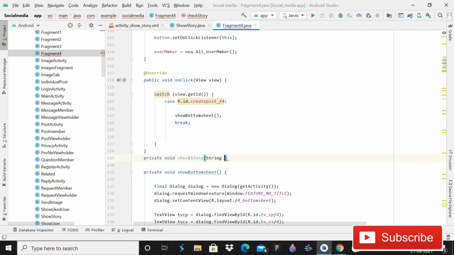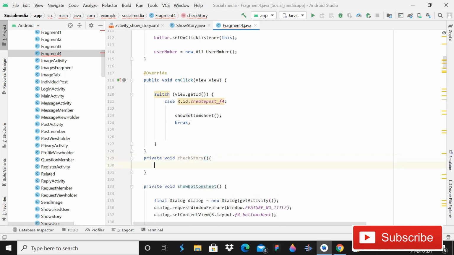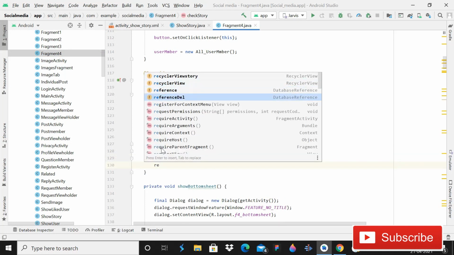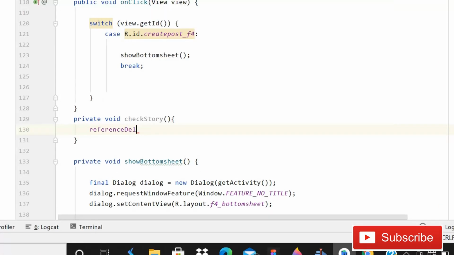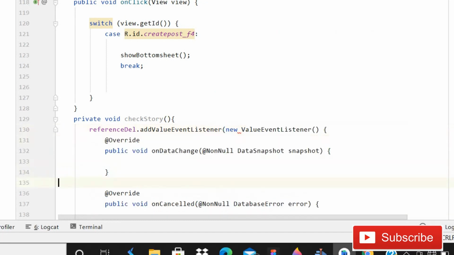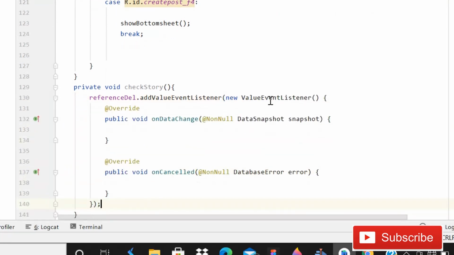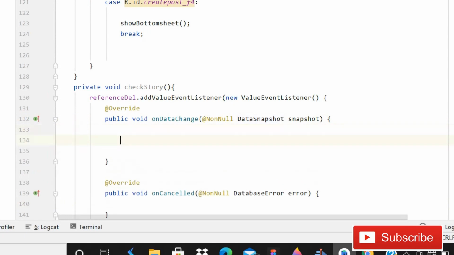So here you have to give current, for now just leave it. Yeah, so here we will simply use reference delete, and then write equals database. Actually we already have that, I think. Yeah, so now we can simply write delete reference dot add value event listener, then new value event listener, and then a semicolon. And now here you have to write a few lines of code. That's quite simple.